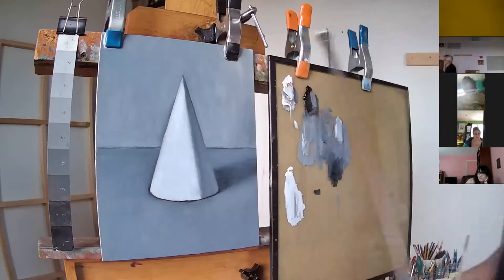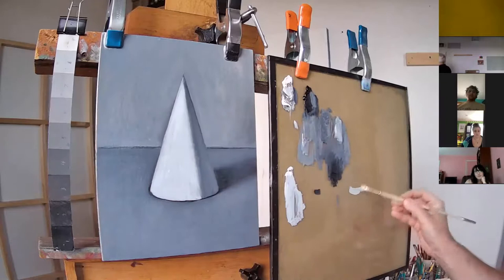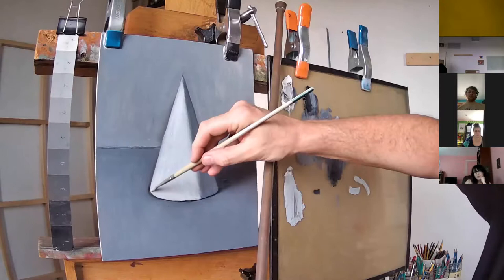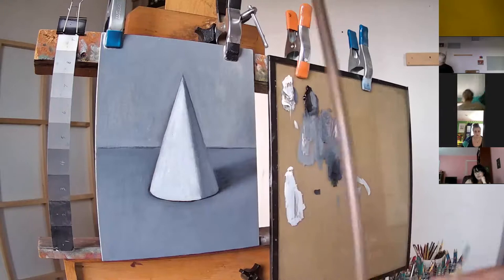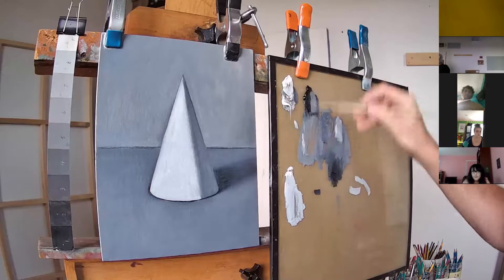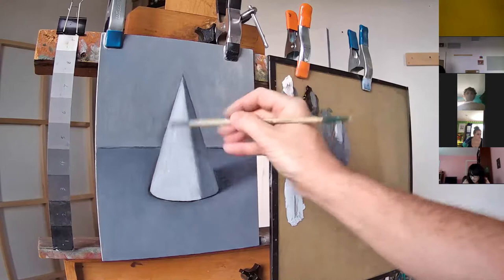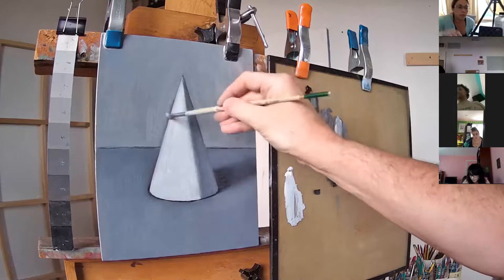So now we have everything masked in. We have all of our lights and darks. We have a good start, a good big statement of the large light and dark value relationships. What seems to be lacking, though? Can anyone, looking at the image and then looking at our painting, say what's something that we could start adding to this painting to give it more subtlety, more believability?